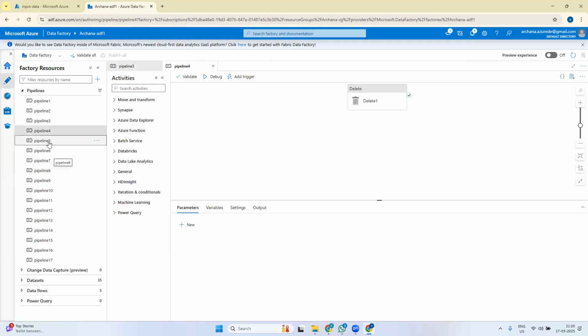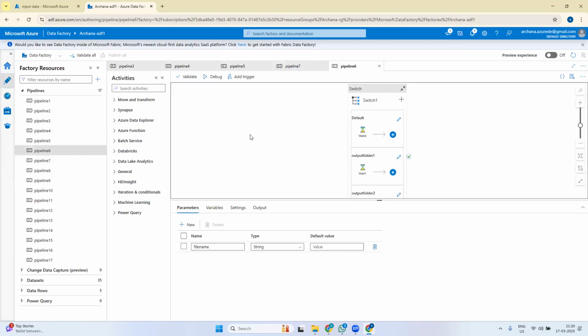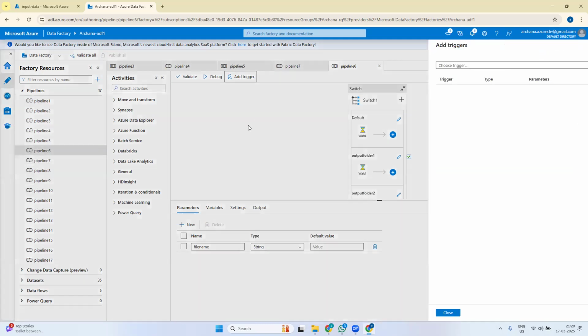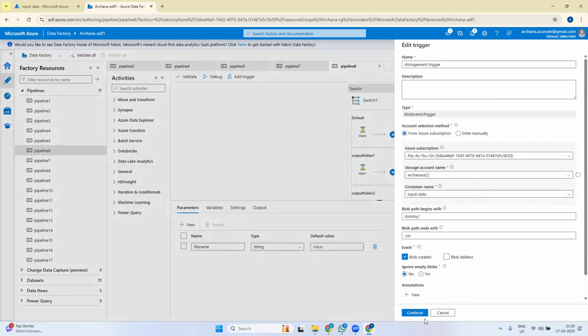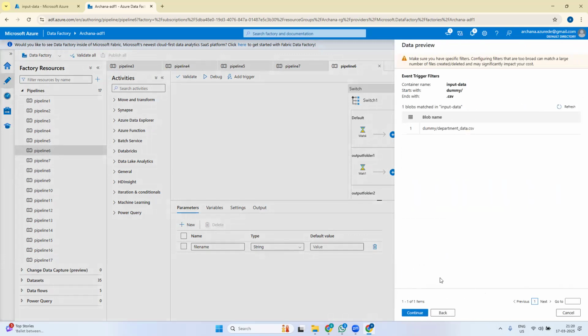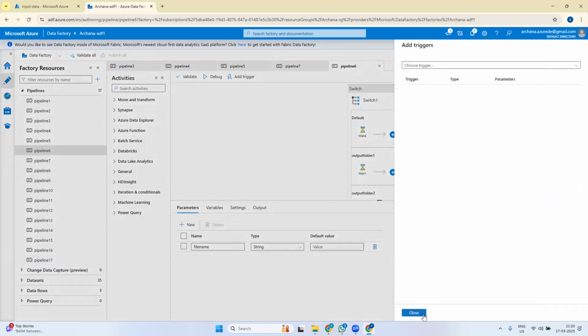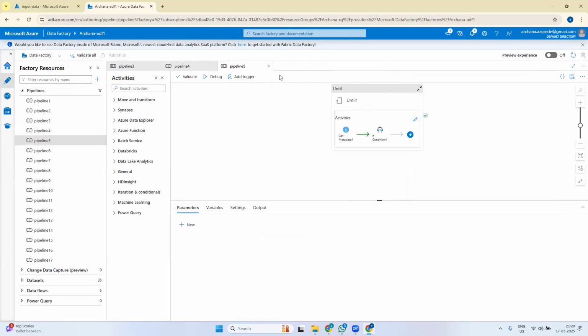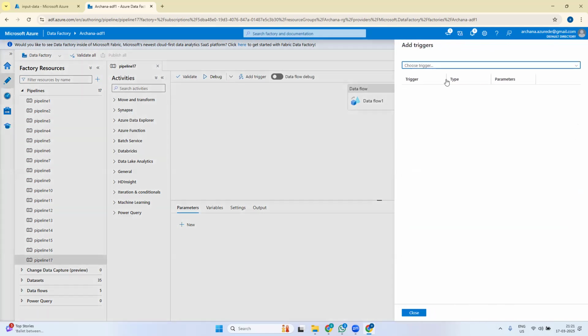Okay, we'll attach a different pipeline. Maybe the filter activity pipeline should not do. New edit, storage event trigger, continue, continue. This is the pipeline value, some parameter they are asking for because this pipeline has a parameter value. Fine. So trigger, new edit trigger.